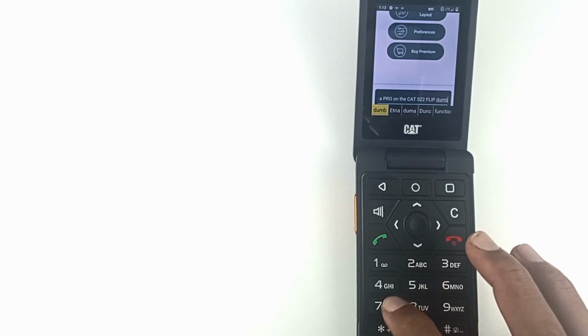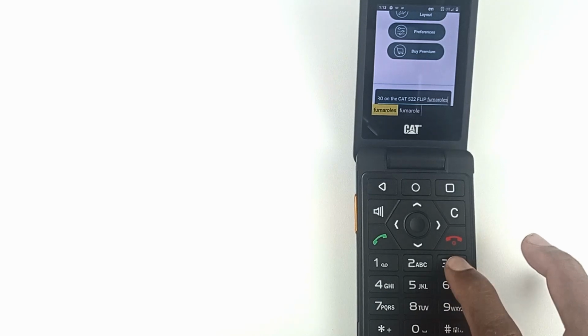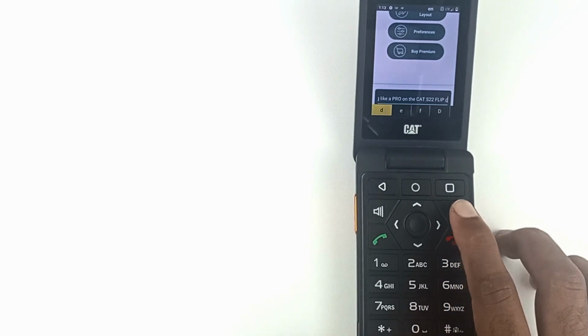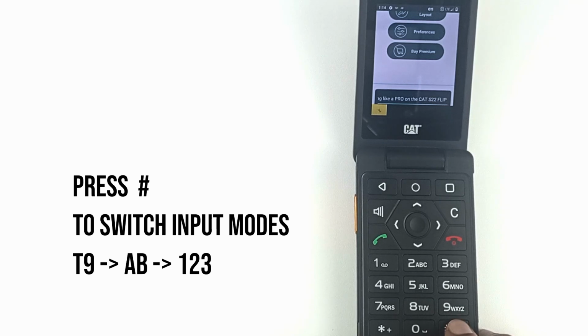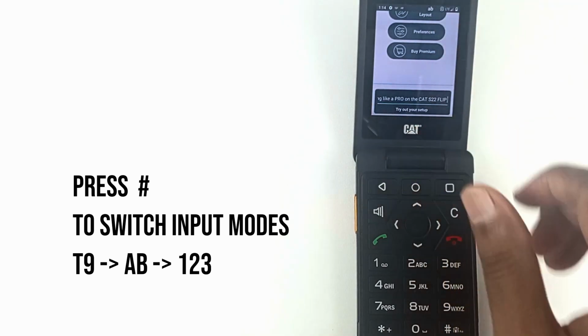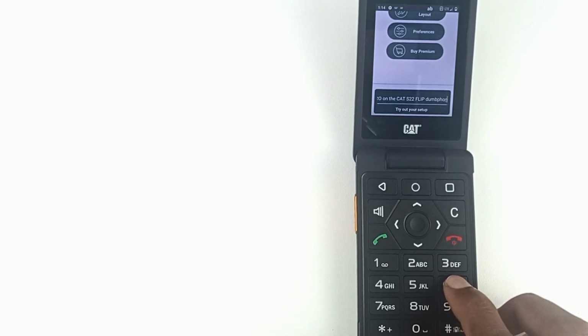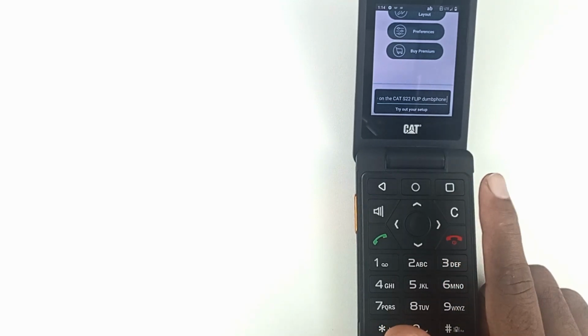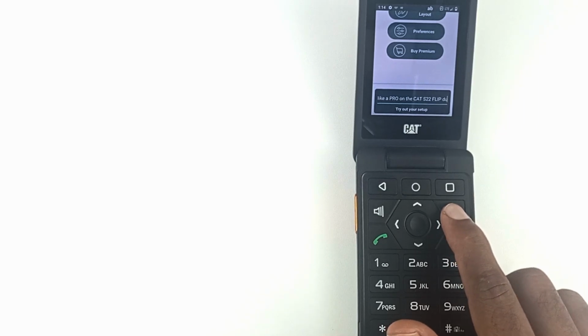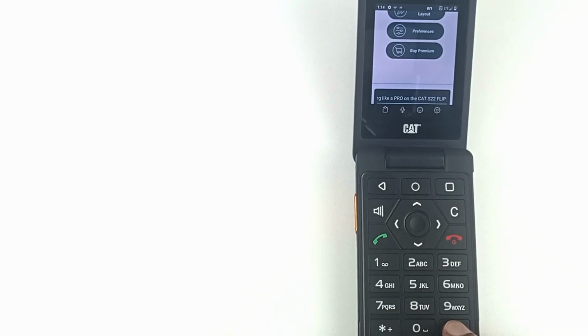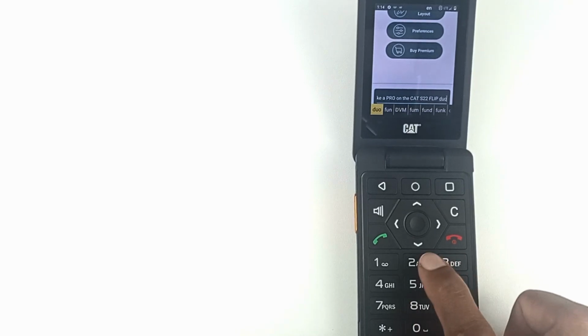If you try to type a new word, say dumbphone, and it's not in the dictionary, switch to AB mode by pressing number sign. Now type the word using multi-tap. When you press space, the new word is automatically added to your dictionary. So next time you're in T9 mode, you'll see dumbphone in the suggestions. That's a really helpful feature.